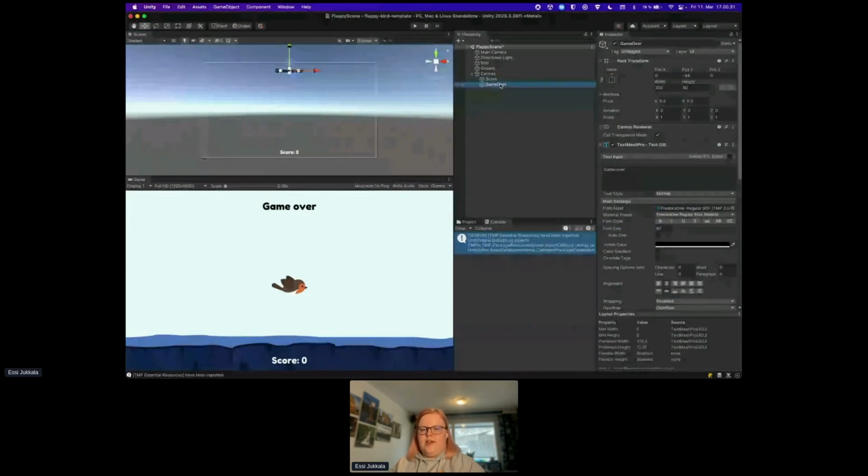And then I want to create one more text. I'll duplicate the game over text with Command D or Control D. I'll call this text tap to restart. These names don't matter that much. We won't be accessing them through the names. And then I'll just write the instructions, tap to restart, here and position it somewhere.